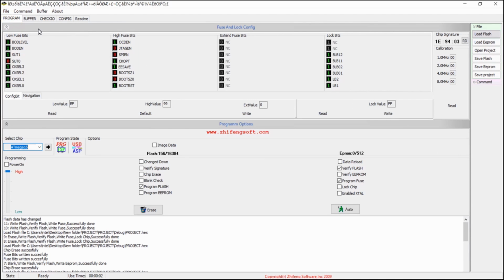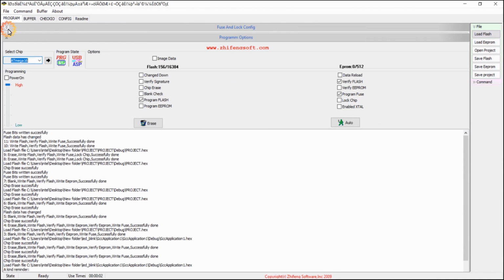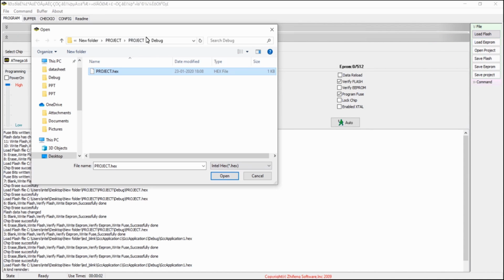Go to the fuse and lock configuration bits tab, and here set clock selection 3, clock selection 2, clock selection 1 and clock selection 0 to be 1. These 4 bits must be 1 for selecting the external crystal oscillator. And now click on this write and you can see the fuse bits will be loaded. Now click on the load flash icon.